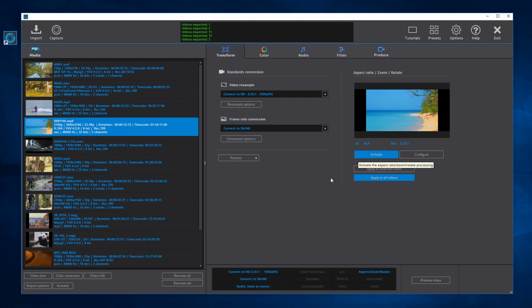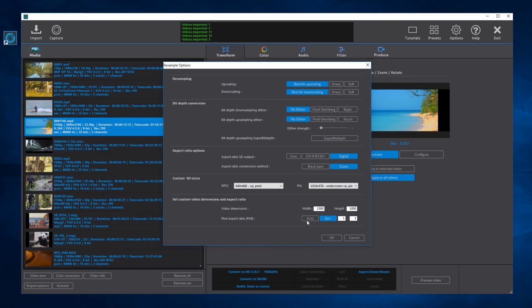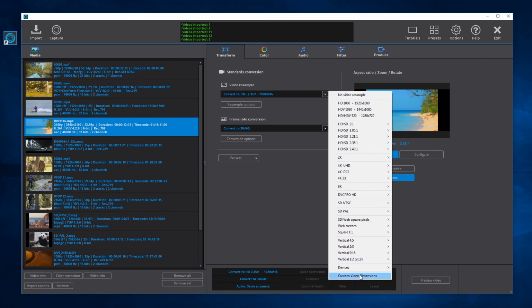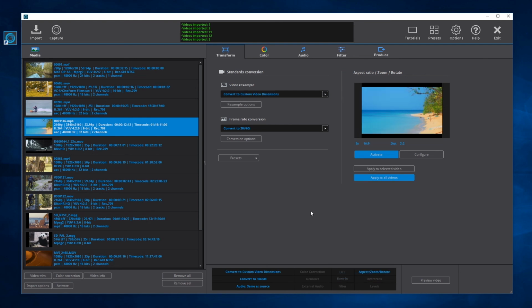If you want to resample a video to non-standard dimensions, open the Resample Options dialog. And in the Set Custom Video Dimensions and Aspect Ratio, enter a video width and height. And set a pixel aspect ratio. Usually the pixel aspect ratio is 1:1, that is, square pixels. And then in Video Resample select Custom Video Dimensions. All the videos will be resampled to the defined dimensions.